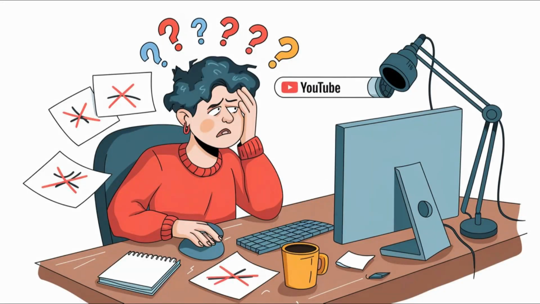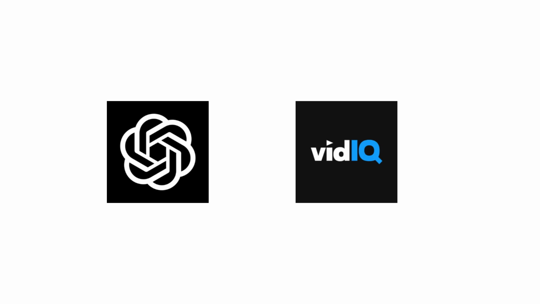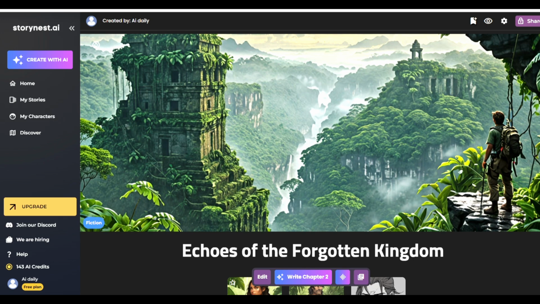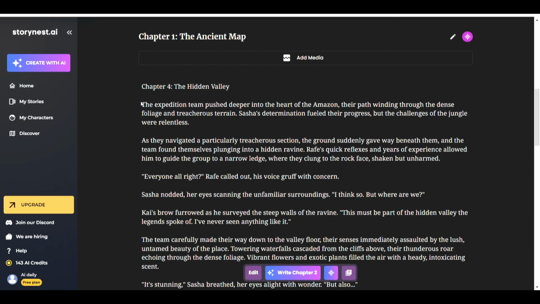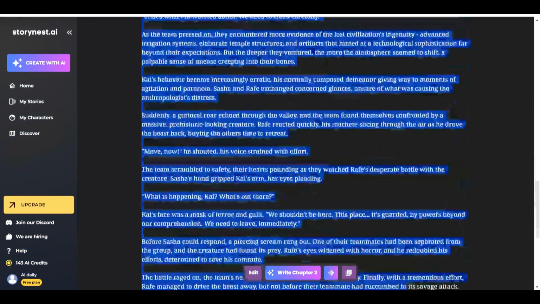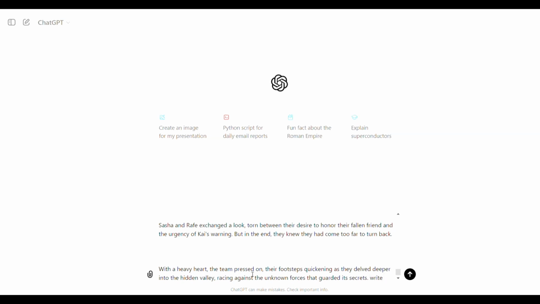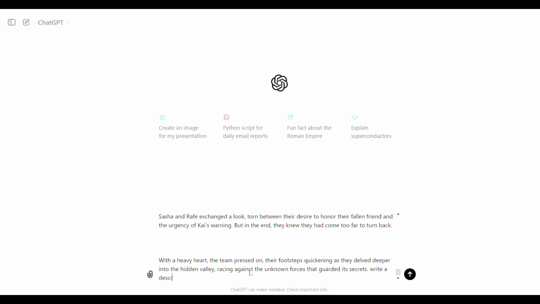But what's a great video without viewers? SEO optimization is key, which includes title, description and tags, but it can be a complex puzzle. That's where AI tools like ChatGPT and vidIQ come in handy. Go to ChatGPT, then copy the script generated from storynest.ai. Then paste the story in ChatGPT. And write, give me a title and description of this story for my YouTube channel, and press enter.